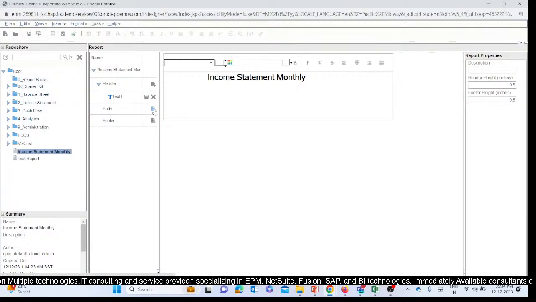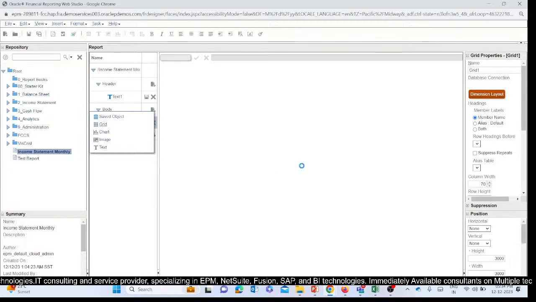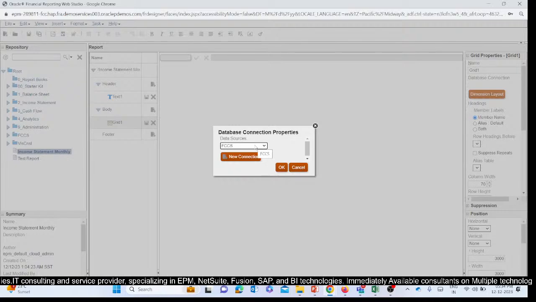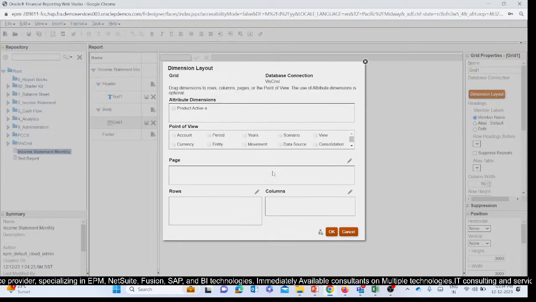Body, this is the main function, so I'll choose a grid over here. So I have to establish a connection, vision console, and okay. So I'll take accounts over here in rows. Similarly you can do in the inner layer, it will show you similarly only. I'm talking about ad hoc grid, you can do this similarly in ad hoc grid as well.